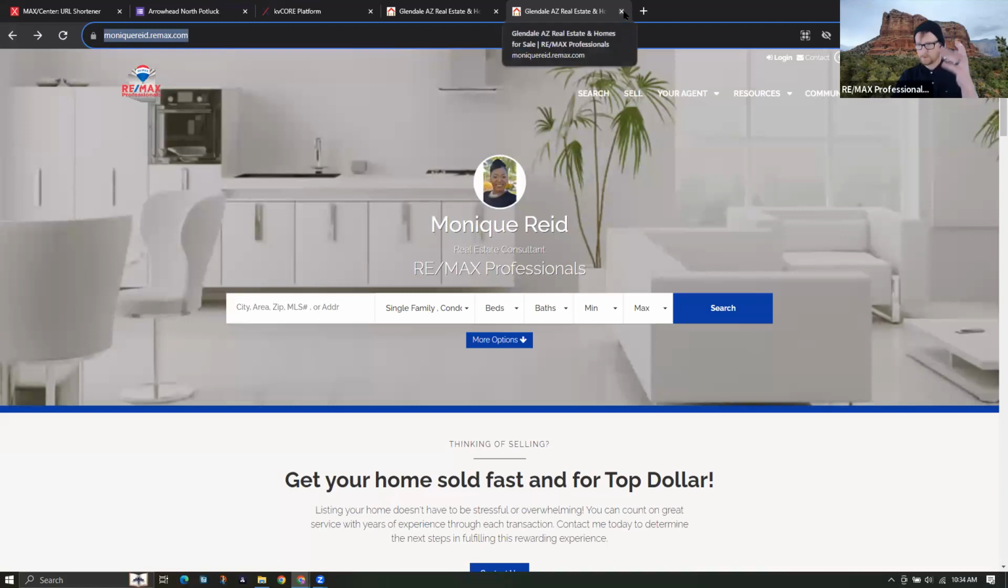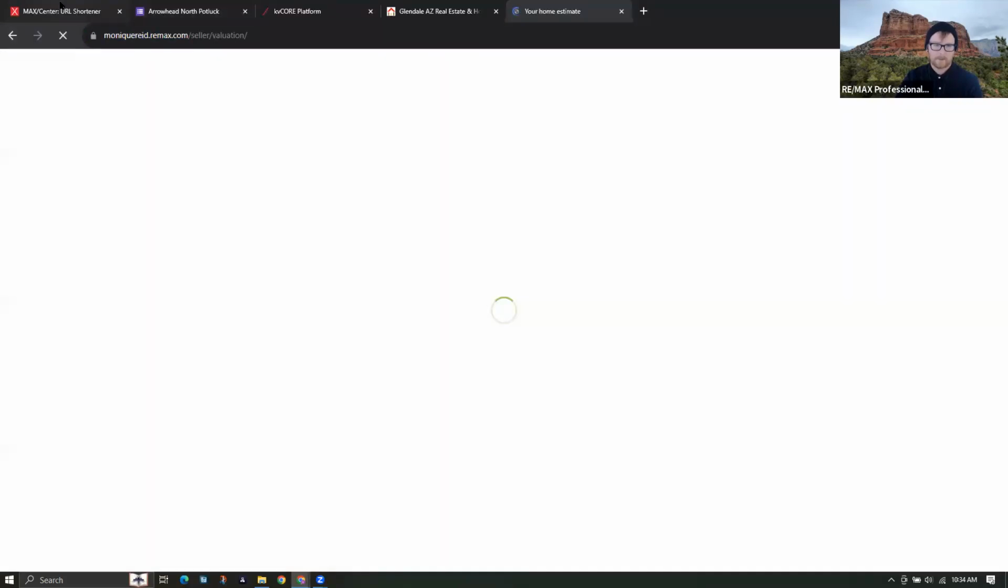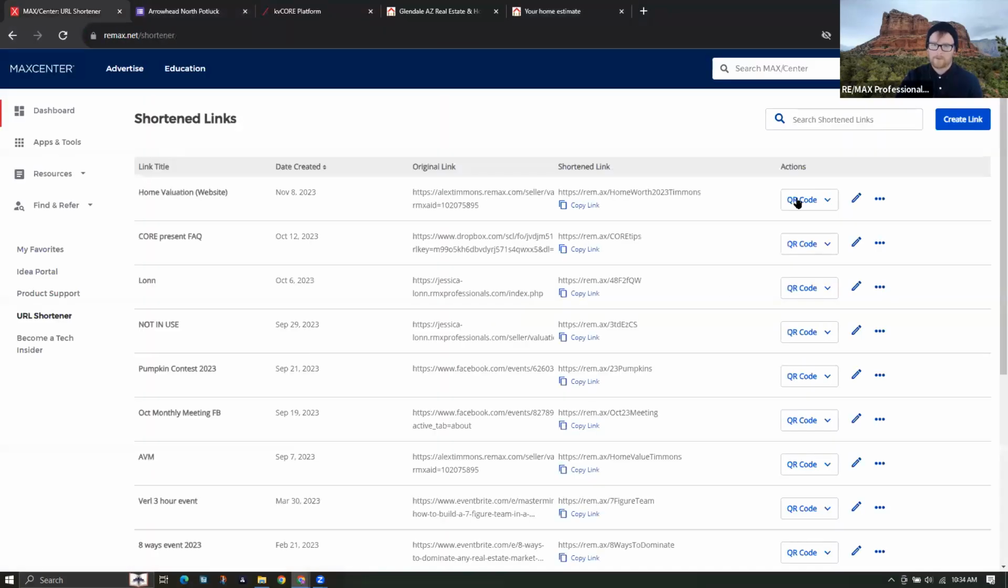Yeah. So you're off to the races. You just had to find the specific page, but you've got it going. You just click on the page, like I said, then you'll put it into the shortener, and then access and hit create link and all that.